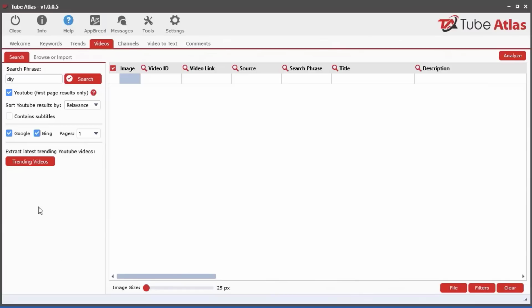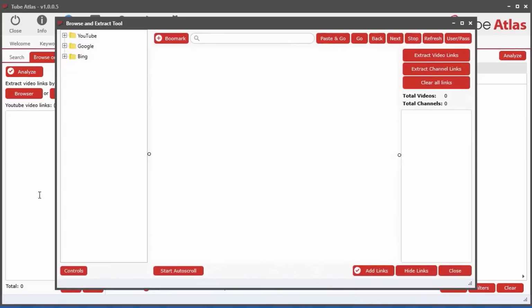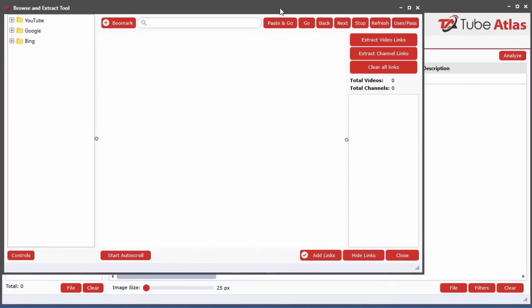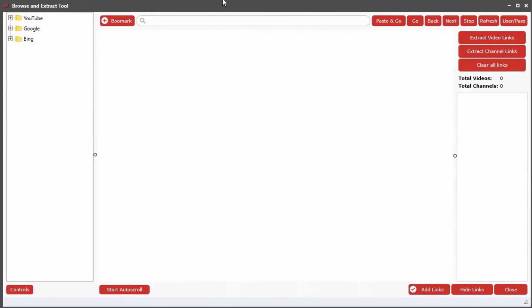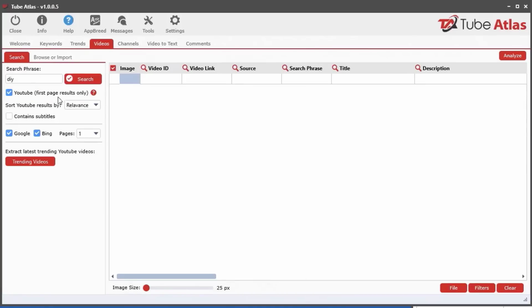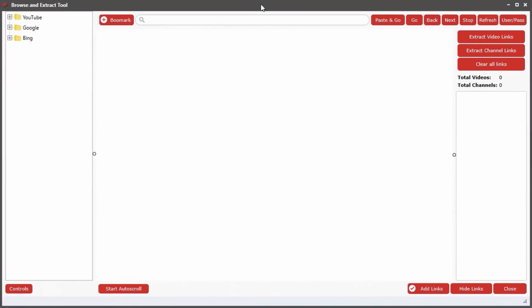So the next thing I want to show you is the browse or import option. This one is very powerful and I think you'll be using this part a lot. So let's go here, and what you want to do is click on the browser. This is an integrated browser. And remember I mentioned before that using this tool here you can only search the first page results. Well, let me show you how you can search anything. So this is just a built-in browser.